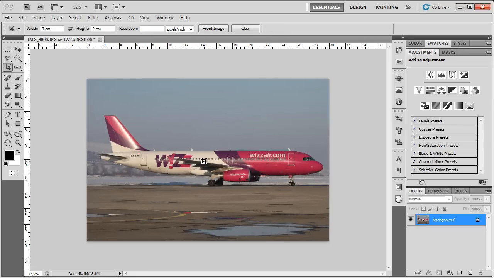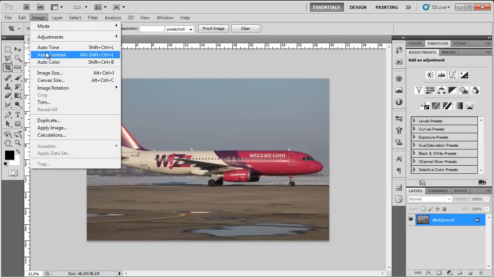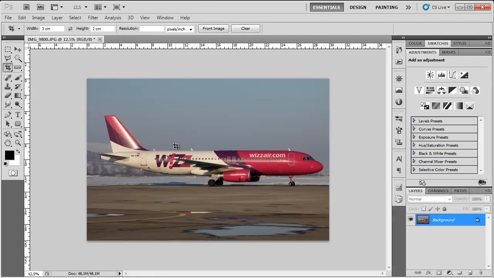After this, we apply auto contrast to the image to make sure that our contrast is okay. Image, auto contrast. The image is a little bit dark, but that's okay. We will fix this with curves.